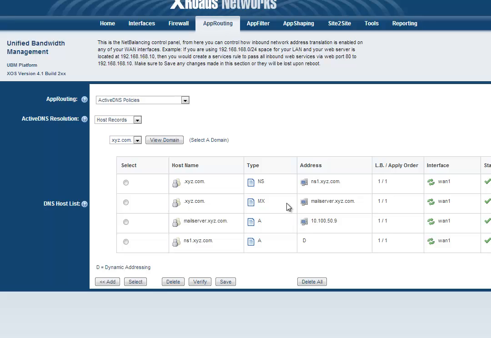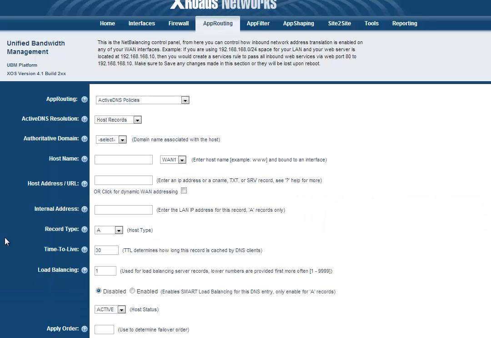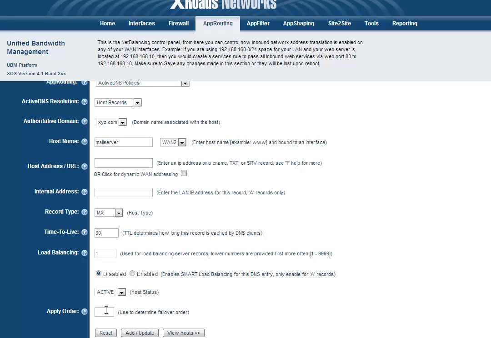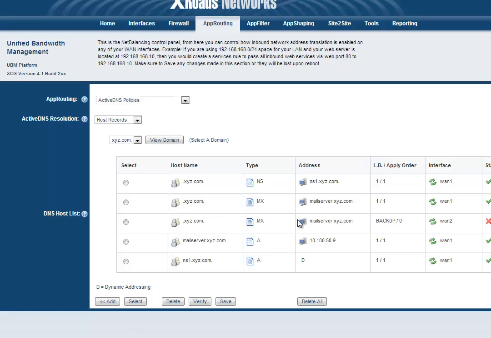If you want to create a backup for this mail server, return to the Add button. Follow the same first few steps. However, this time you're going to change the interface to the backup interface and create the MX record first. And the apply order will be 0 in order for it to be disabled and only activate in the event of an outage. So once you have this at 0, hit the Add Update button. As you see, it is set to backup and it is currently disabled. It will only activate if WAN1 was to go down. We still need to create the A record. So return to that.